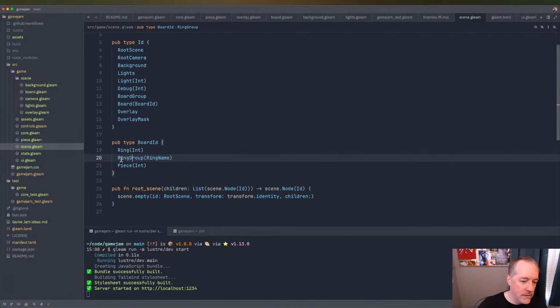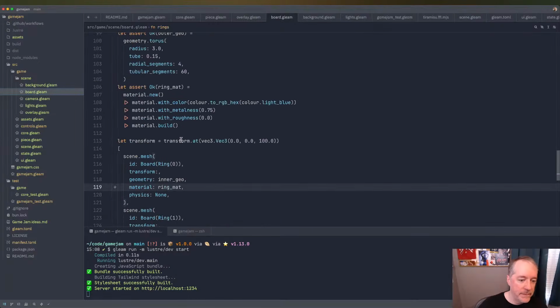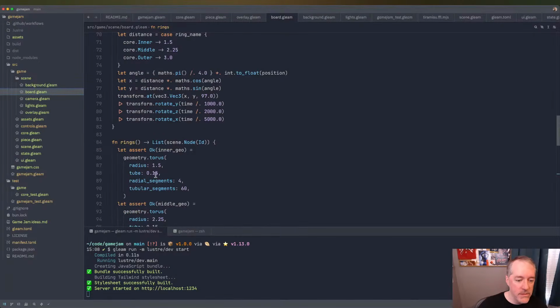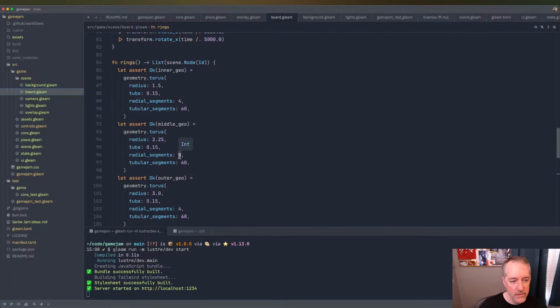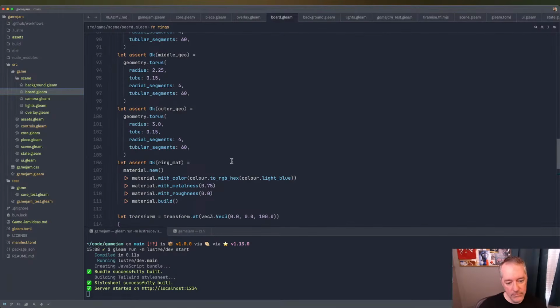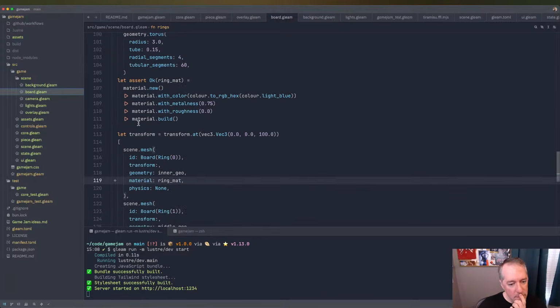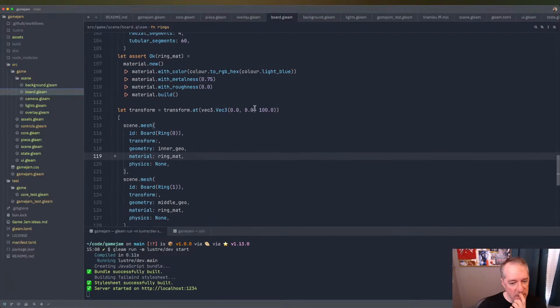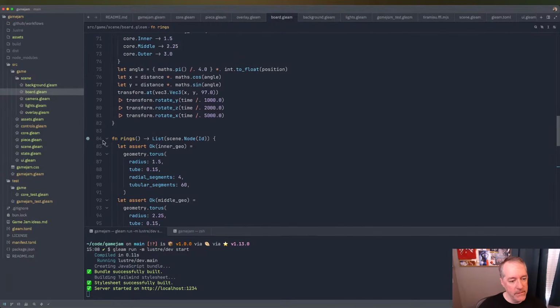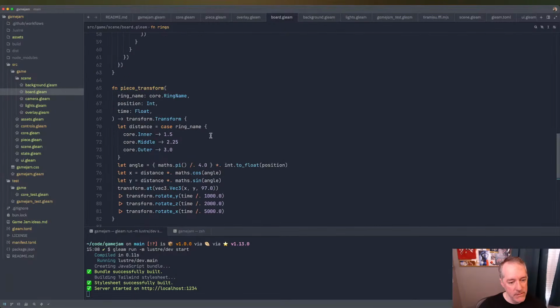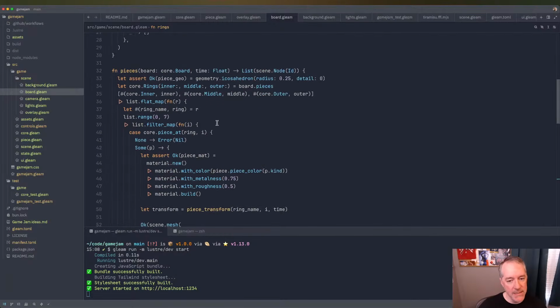And let's look at the groups that we have here. So these are just the rings that are sitting here behind the scene. Okay, and they all have this transform of 0, 0, 100. And that's here. We don't need to look at that right now. What I want to look at is, right, so these are the pieces.